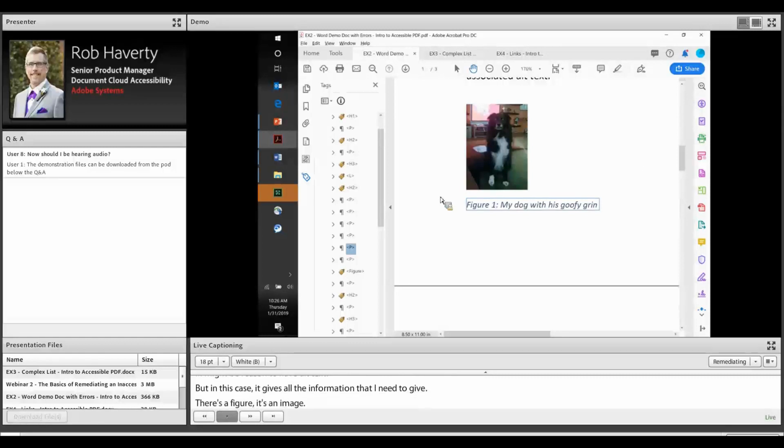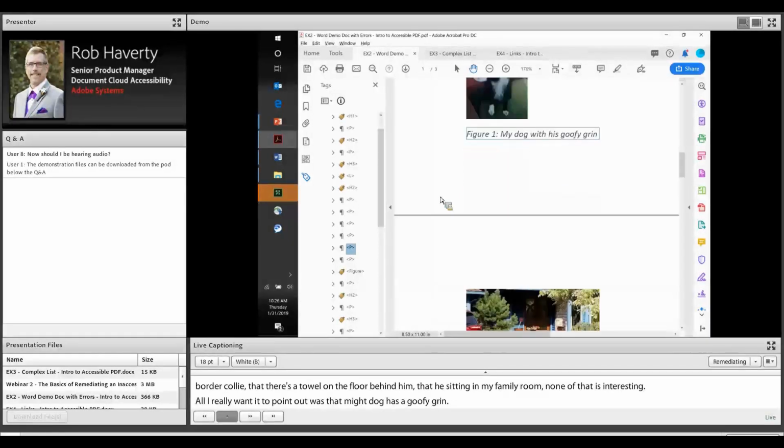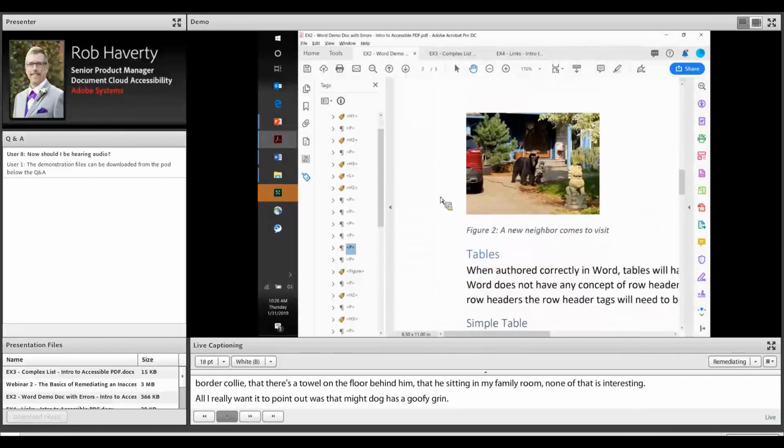Don't care that he is a Border Collie Lab mix, that there's a towel on the floor behind him, that he's sitting in my family room. None of that is interesting. All I really wanted to point out was that my dog has a goofy grin. So to me, this is a case where I'm going to artifact an image. Now let's scroll down to the next image.